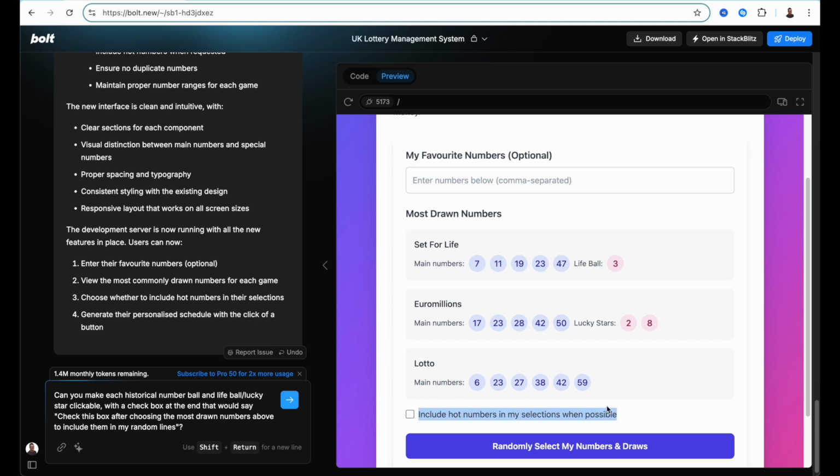In the latest prompt, I asked Bolt to add the historically most drawn numbers per game. But in this new prompt, I want to be able to click only on certain most drawn numbers to be added to my lines.